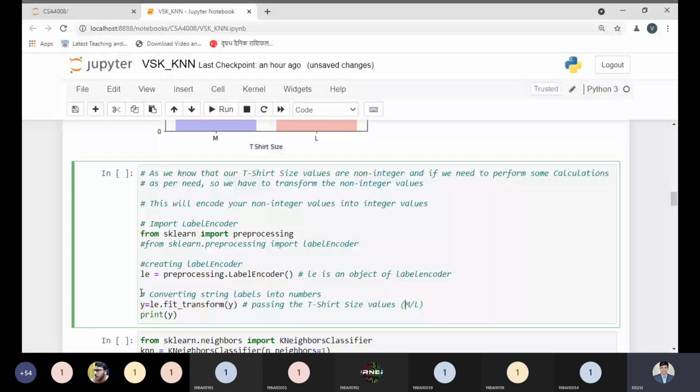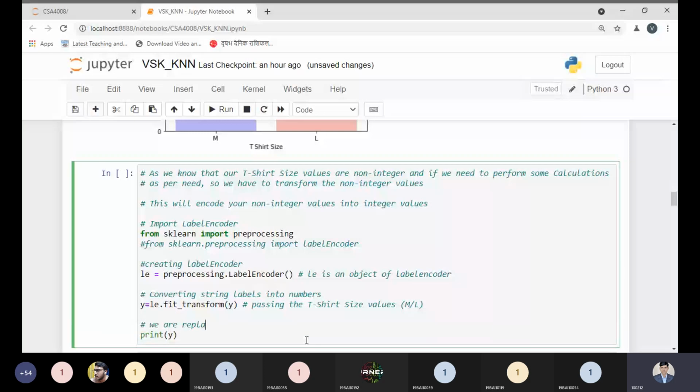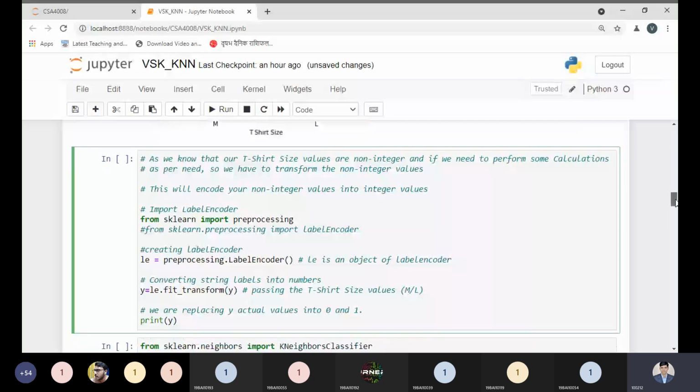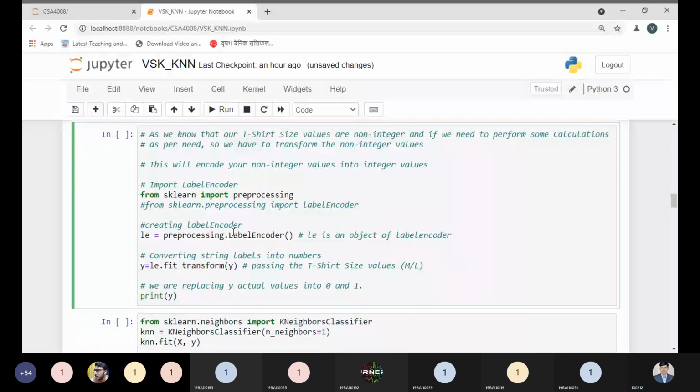So I need to transform and replace the actual values. What I'm doing here is replacing the actual y values with 0 and 1. That is the point, because arithmetic operations can be performed on integer values only, so we need to convert. That's what I'm doing over here. So let me execute this code.